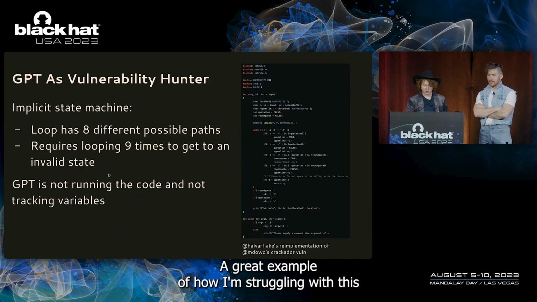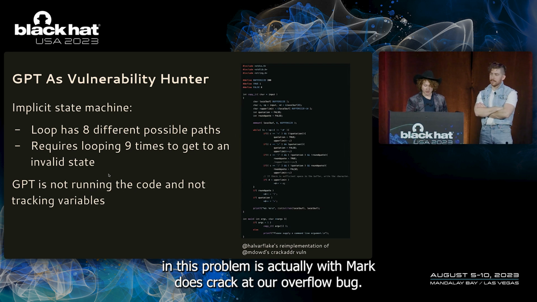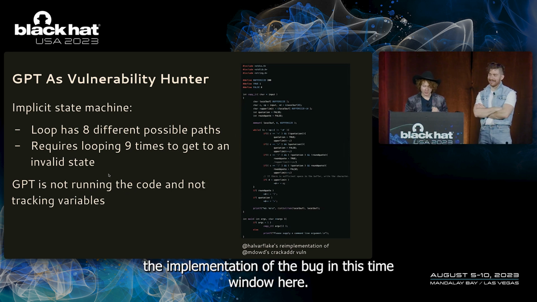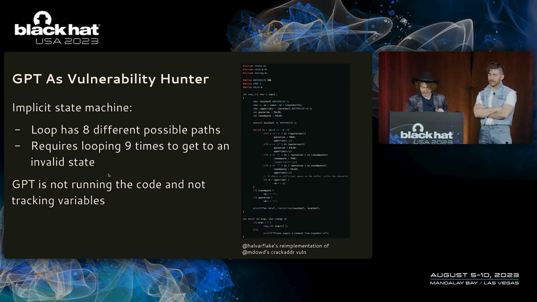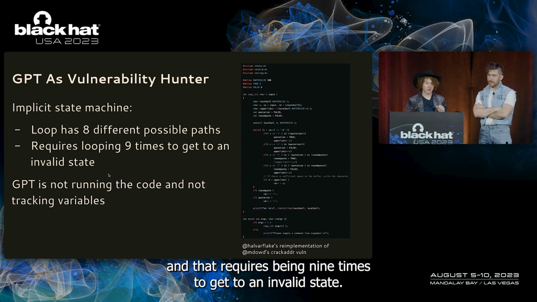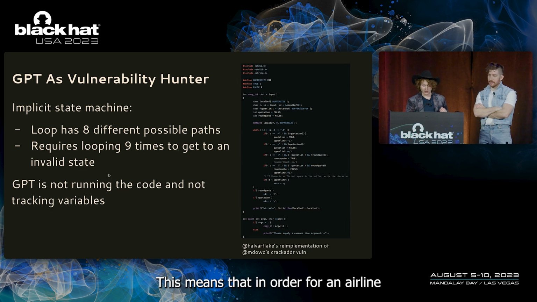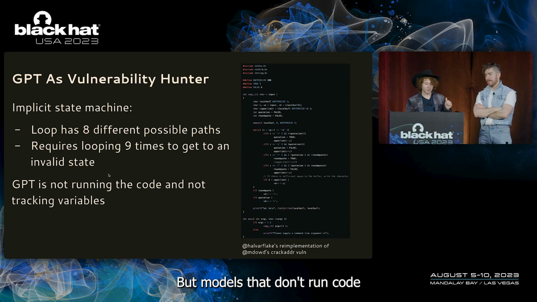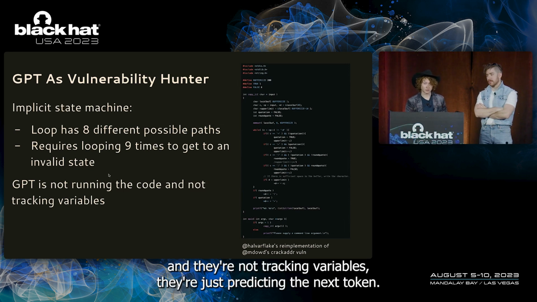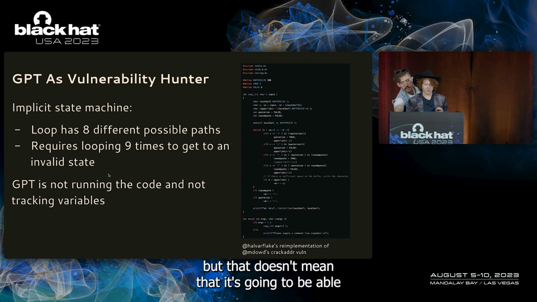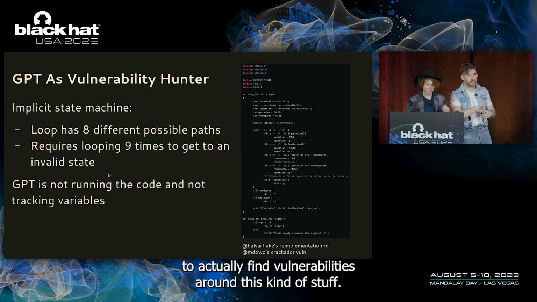A great example of LLMs struggling with this statefulness problem is Mark Dowd's crackadder overflow bug. I'm not going to go through this in detail, but this is Halvar's reimplementation of the bug in this tiny little window here. The high-level overview is that the code contains an implicit state machine with at least 8 different possible paths, and that requires looping 9 times to get to an invalid state. This means that in order for an LLM to find this problem, it would need to be able to model what is happening as variables update through the program flow. But models don't run code, and they're not tracking variables. They are just predicting the next token. So the pattern might exist in the training data set, but that doesn't mean it's going to be able to actually find vulnerabilities around this kind of stuff.